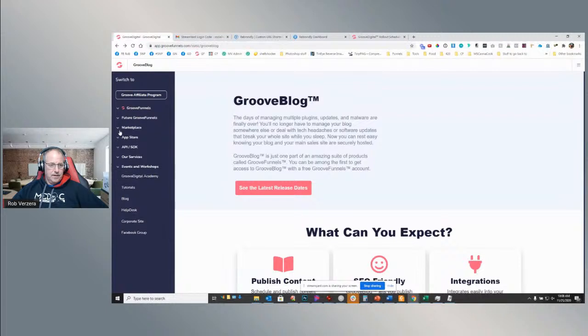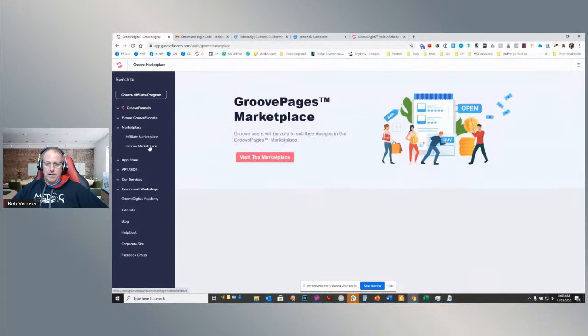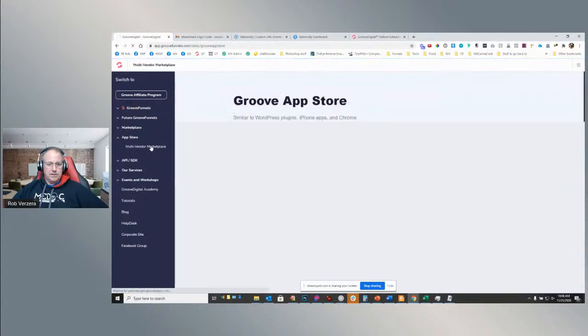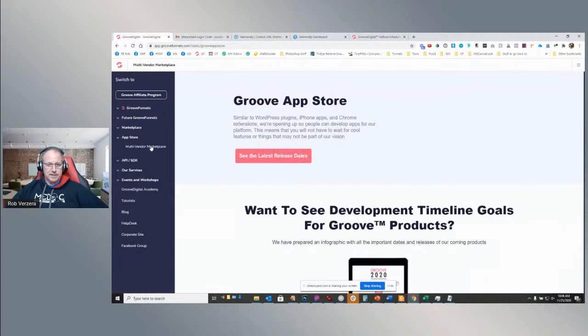And then the other one right here is Groove Marketplace. This will basically allow you to pick up designs and products and sell them in your Groove Cart store. So that's actually kind of cool. Then there's the App Store, and I'm not really sure. I don't believe this is even released yet. So this will basically be where all of the plugins and stuff will live.